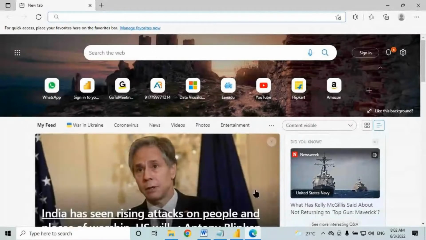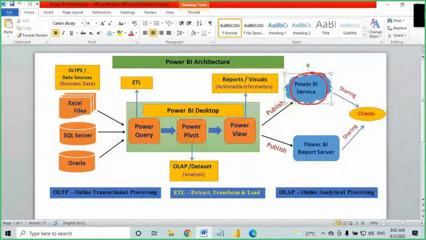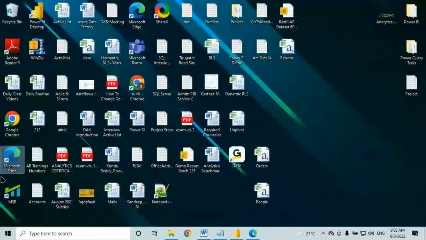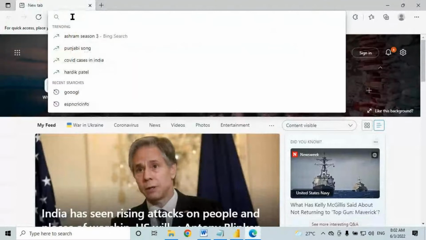How to open Power BI service? Power BI service is a cloud based server, right? Any cloud based server can be accessed using web browsers, guys. Any cloud based server can be accessed using what? Web browsers. You can open any web browser to access Power BI service, either Microsoft Edge, Chrome, any web browser. This time I open Microsoft Edge and log on to Power BI service.